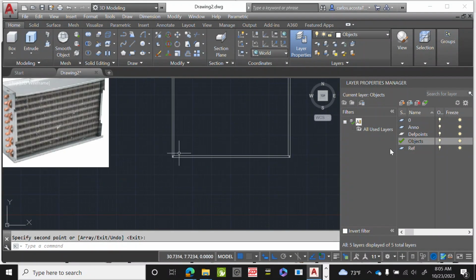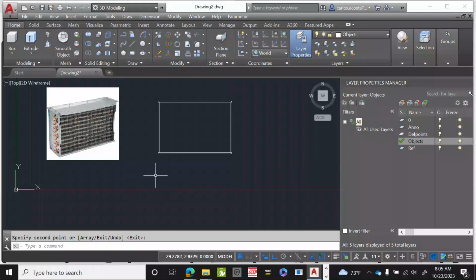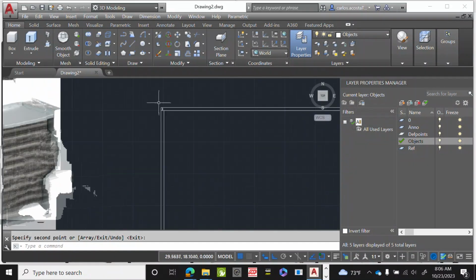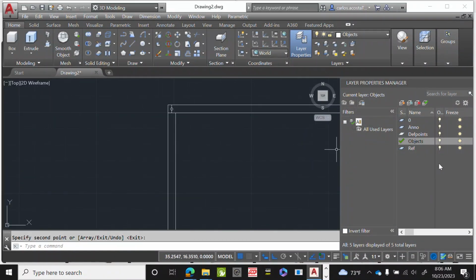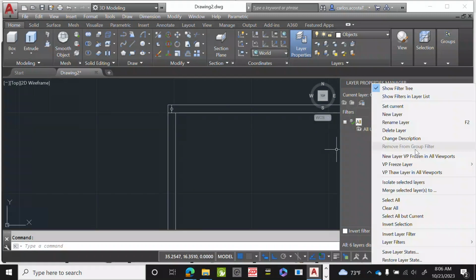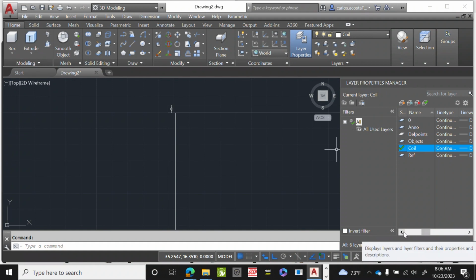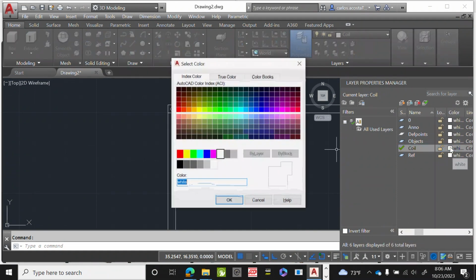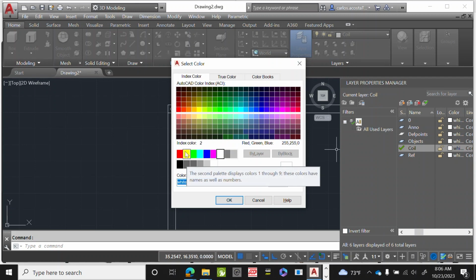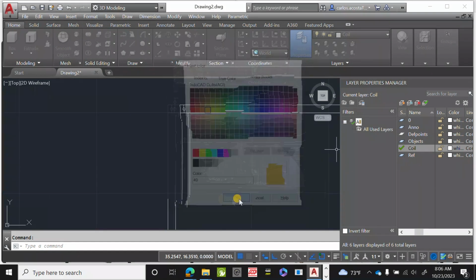The next thing is that on this side and that side we have the coil, the refrigerant. So for that part, let's do another layer, which we're going to call coil. And let's see if we have a way to change the color on this coil property. Let's see. Yep. So this one will be orange, yellow, orange. Okay.